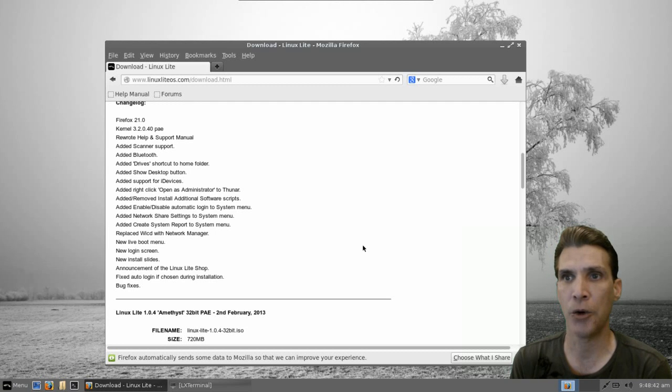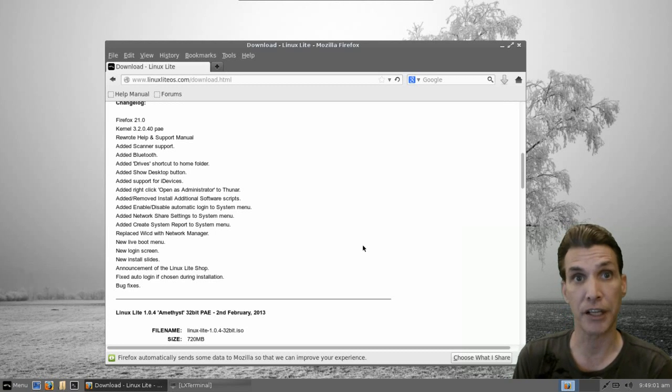Bluetooth support now. This also has scanner support and support for your iPhone or other iDevices. There is a new login screen which gives you additional functionality over its previous release. And of course, now they have a place where you can get Linux-like goodies such as stickers and t-shirts and other fun things, so you might want to visit the Linux Lite shop.